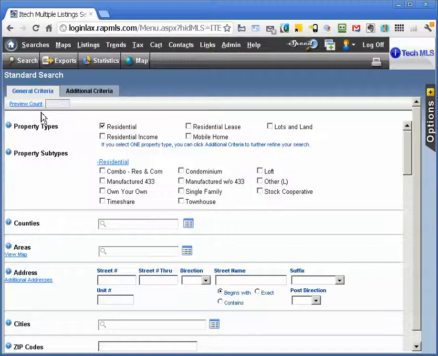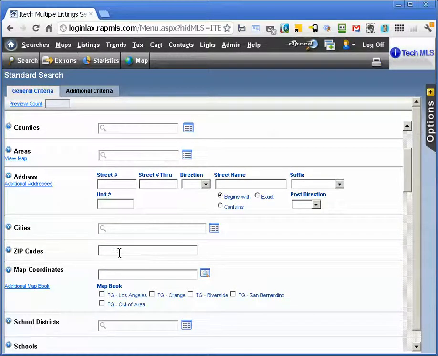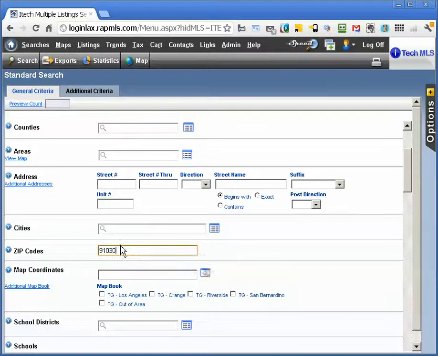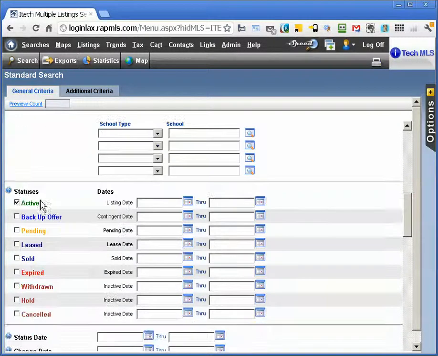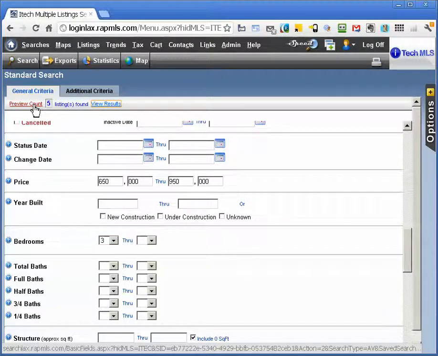So our client tells us that they're looking for a residential home. They want a single family. They want to be in South Pasadena, so I'm going to go to zip code and put in 91030, which is the zip code for South Pasadena. Notice that active is selected by default. We're going to come down to price. They tell us that they want to pay between $650 and $950, and they tell us that they absolutely have to have at least 3 bedrooms. So in the left-hand column on bedrooms, we're going to put in the number 3. We're then going to go to preview count, and it's going to show us that we have 5 properties.